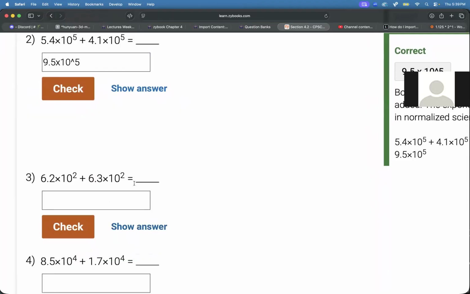Now, when you add these, the powers are the same, 10 to the 2, 10 to the 2. You can add them. You get 12.5, right? 6.2 plus 6.3 times 10 to the 2. But the problem is that that's not where the decimal place goes in scientific notation. So you got to move that decimal place over one more to there. But if you move it one more place to the left, then the exponent has to go up by one.